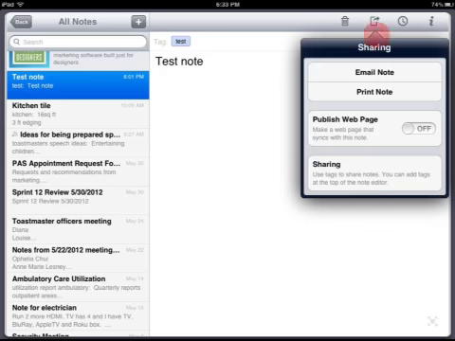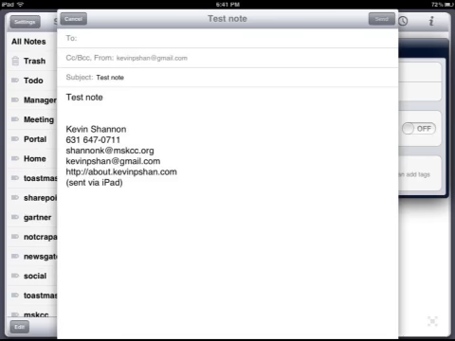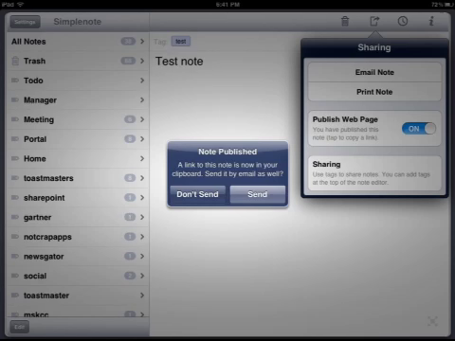Now, if you click up here, there we go, right there, you're going to get some options for sharing. One of the options is to email the note. Pretty simple. If you click on that, it just drops the text of the note into an email, and you can address it and send it.